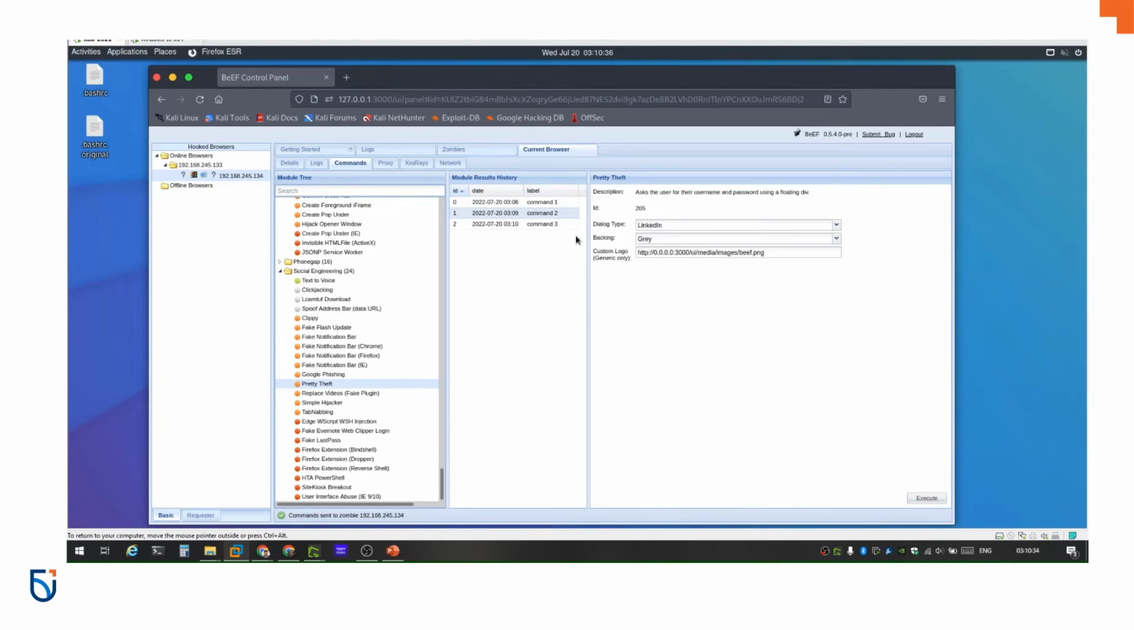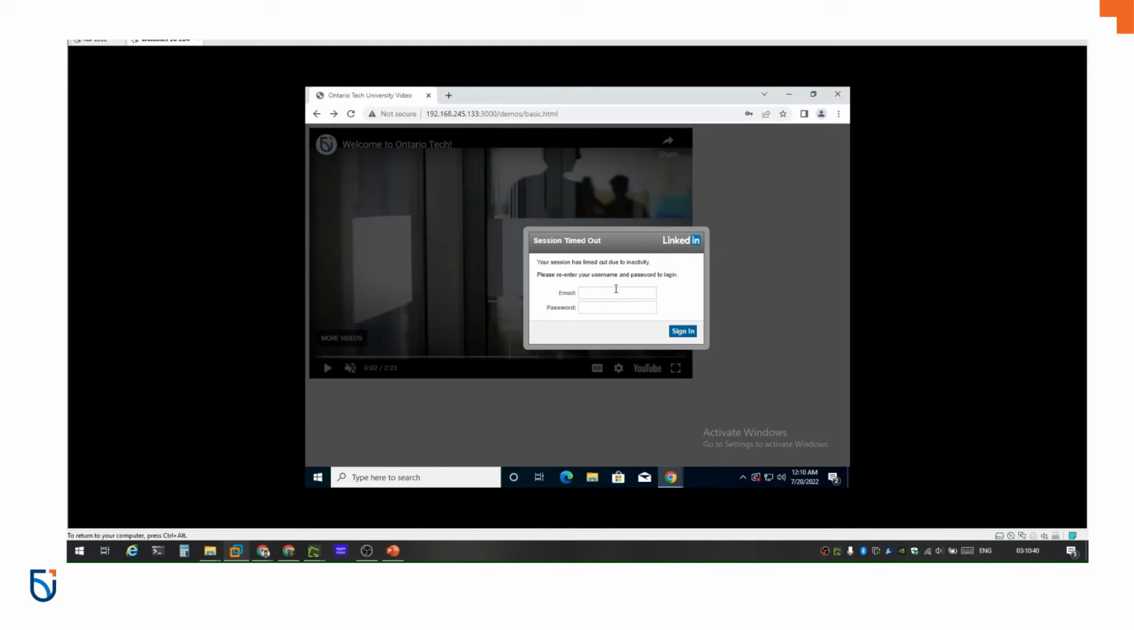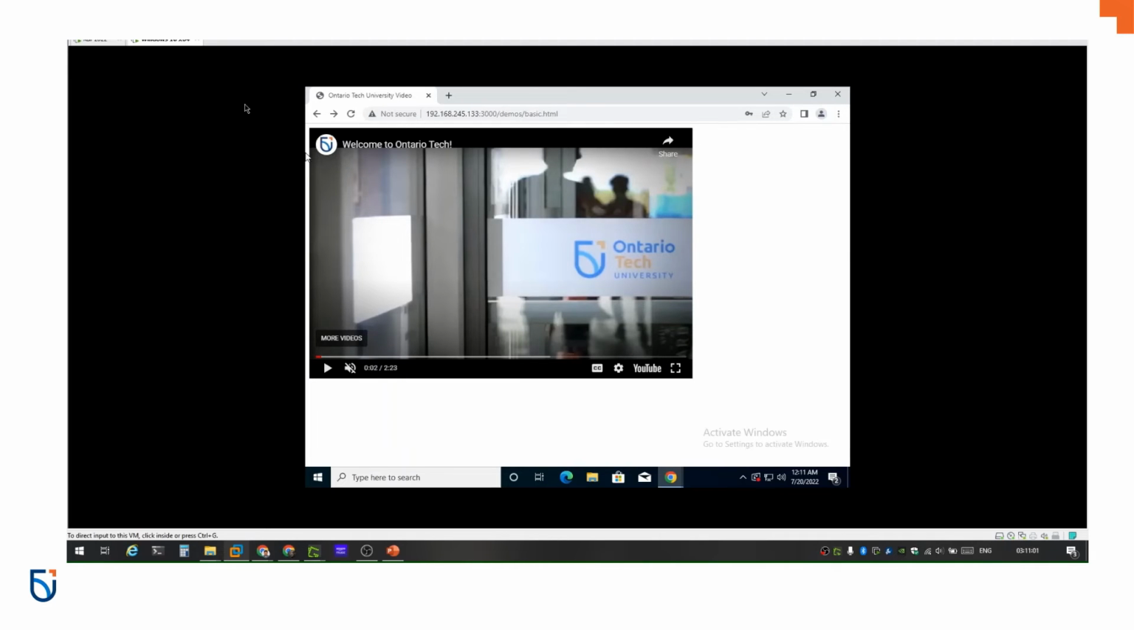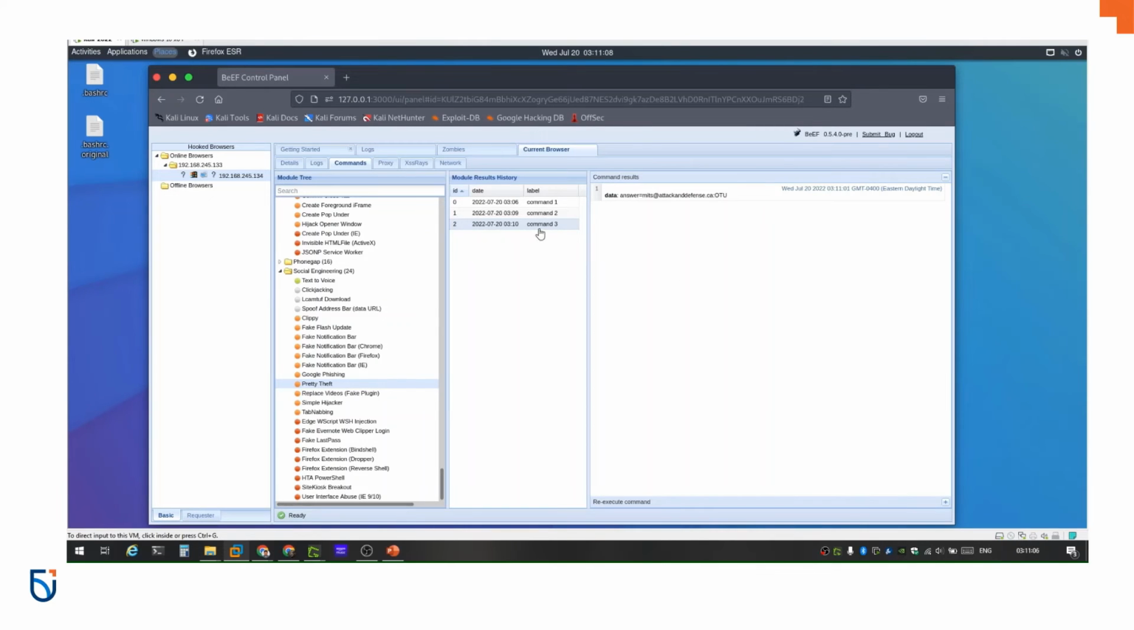So I have selected LinkedIn and clicked on execute, and when we go back to the victim's browser, it has popped up with the LinkedIn login page. Here I enter the email as mits at attackanddefense.ca and I have given the password as OTU, and when I click on sign in, it just signed in. It did not prompt anything, so the user will not be aware of that. And when I go back to the BeEF UI, I see the email as mits at attackanddefense.ca and the password as OTU.